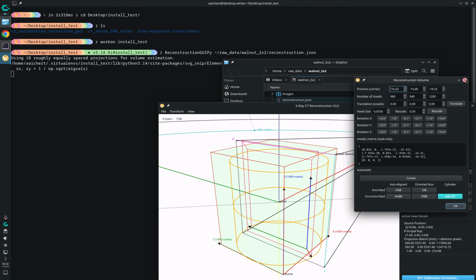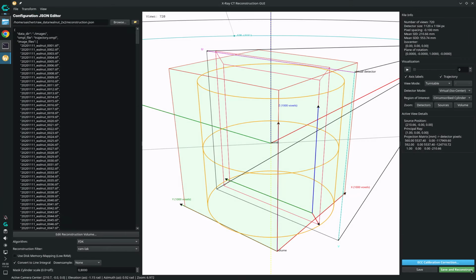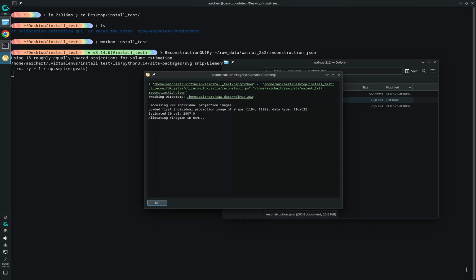So I'm going to start by doing an initial reconstruction. I'm just going to hit Save and Reconstruct. And this is going to be doing an FDK reconstruction of the walnut dataset. So this is 720 projections of about 1,000 by 1,000. And it takes maybe about a minute on my computer to reconstruct this 4 GB volume here.